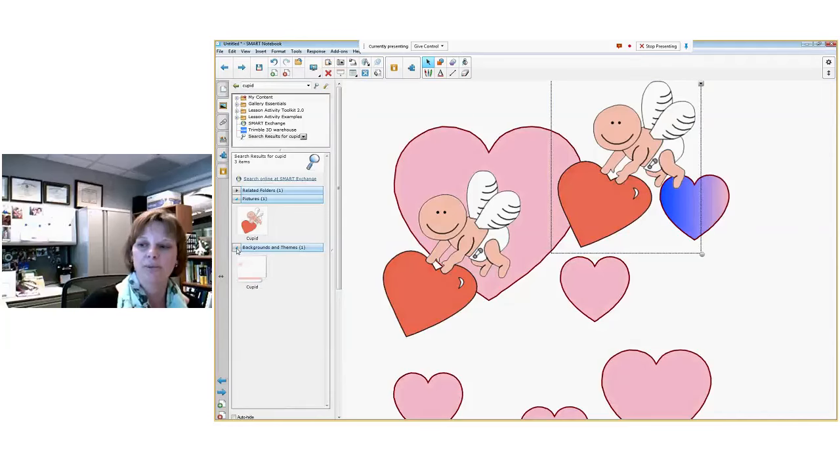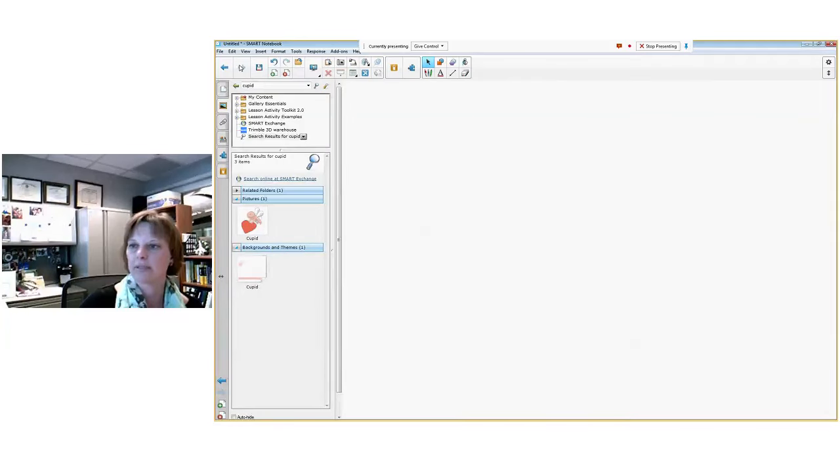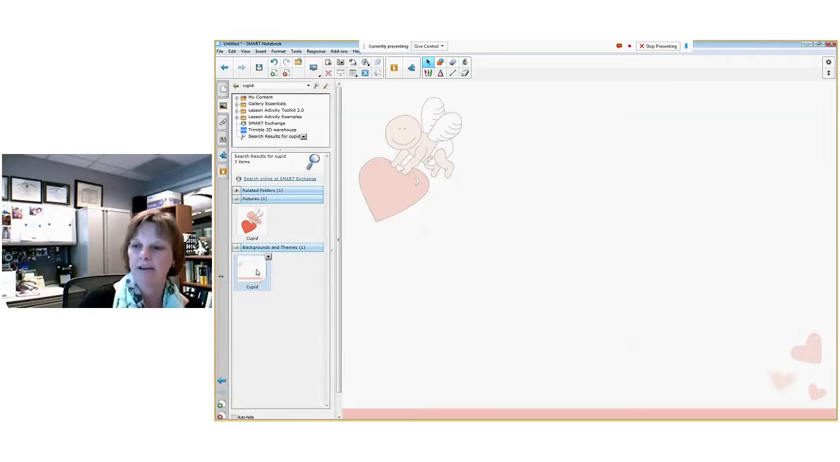And then I have another result with themes. So if I wanted to change the background of my page, Notebook does offer some basic backgrounds and themes, and I can simply double click on that. And now this little Cupid, you can see he's a little transparent. They made it a background made for me to put things over. That automatically goes on my page.